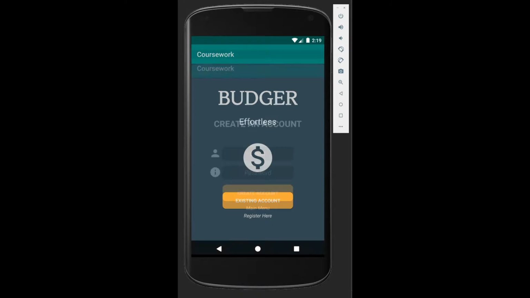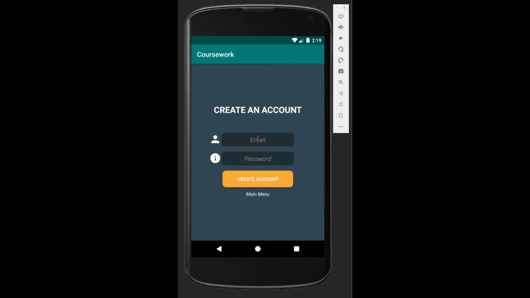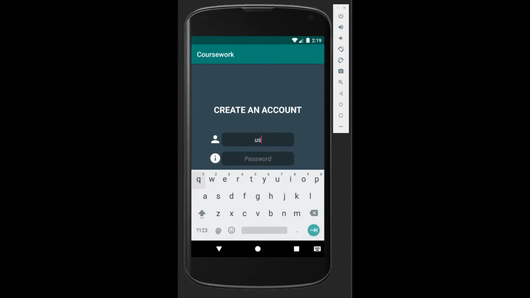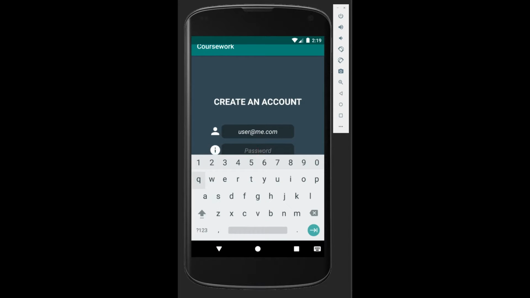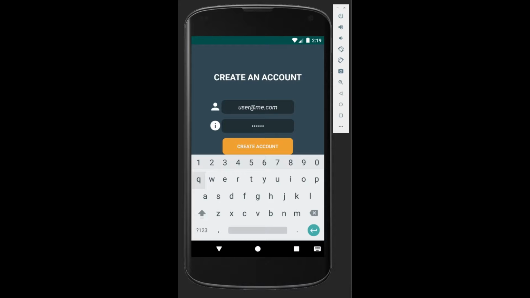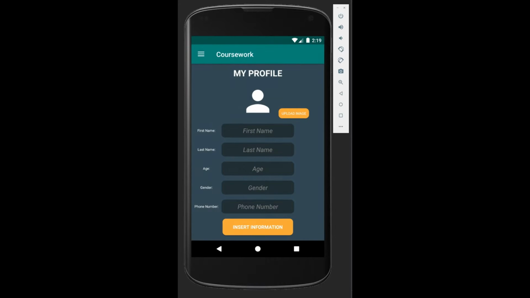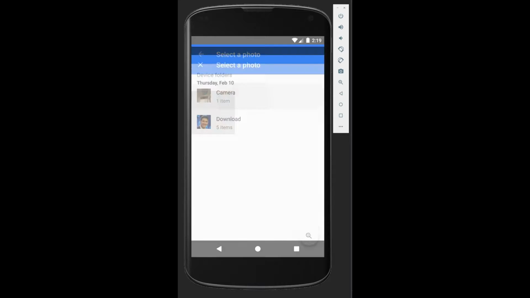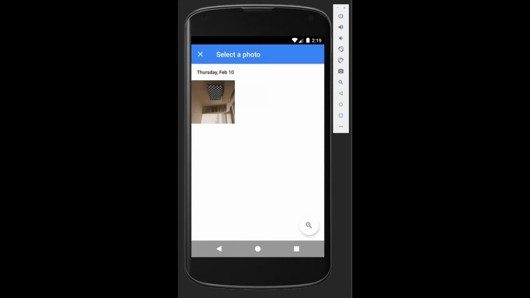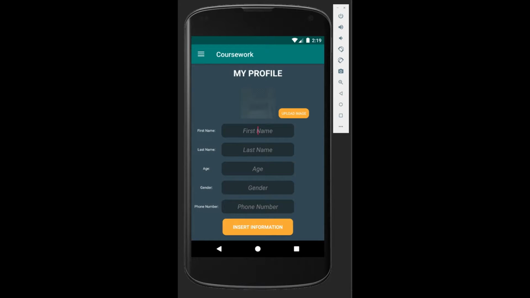Furthermore, the user may be able to create an account, and when creating an account, we'll type in a username, so user@me.com, a password which must be 6 figures or characters long, minimum, and then create an account. Once creating an account, they will be able to upload an image. So the camera took this photo earlier, which will be displayed here.